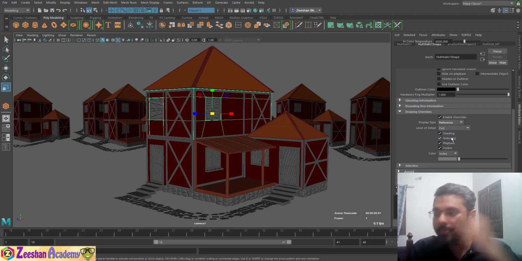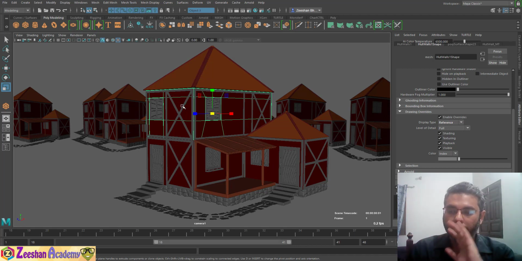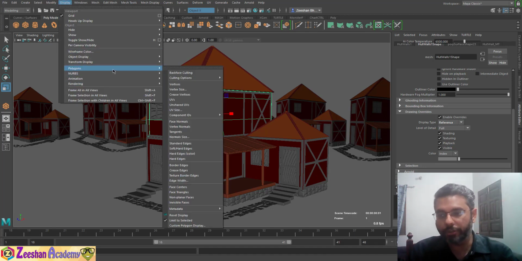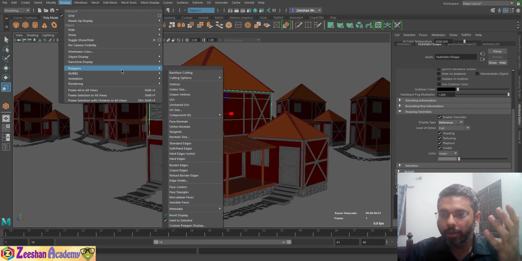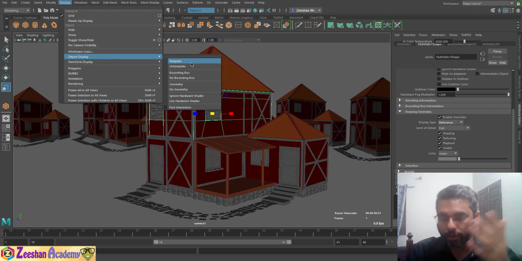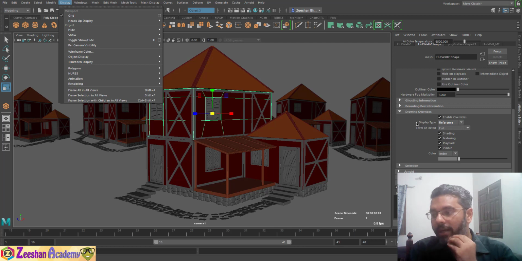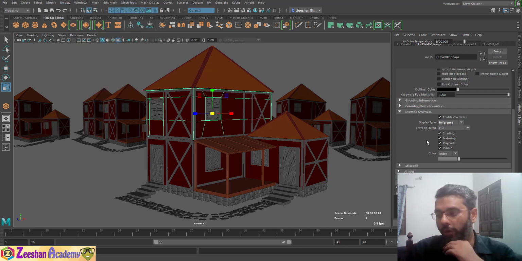Similarly, reference only means that the object is visible, however it is not selectable. Again, these two things you can control with the layer editor. You can go into display, polygon properties, and control them from there as well. Sorry, rendering, polygon, object display. You can control these things from here as well, but this is again something that you can do from within your drawing overrides.